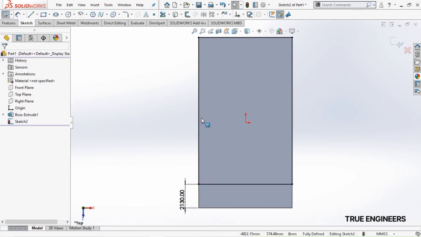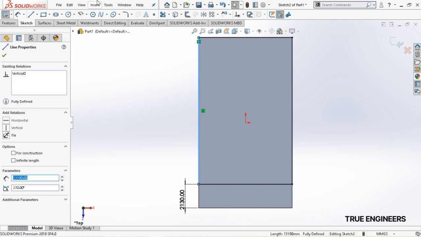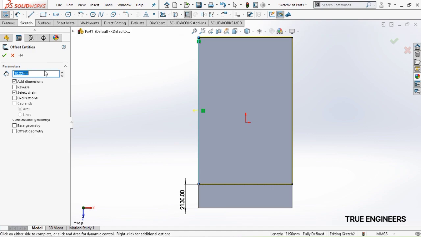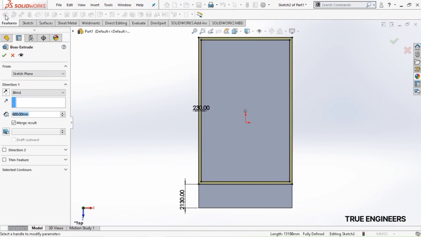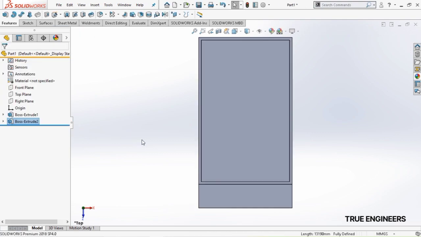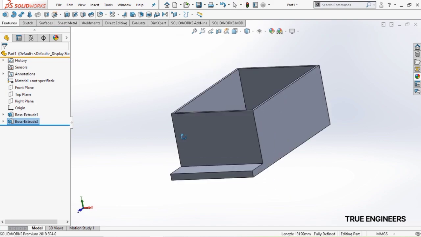Okay, then select a rectangle, select offset command, offset around 230 means 9 inch. Okay, reverse, click OK button. Then features: extrude, 5000, extrude around 5000. Click OK button. We can get like that.